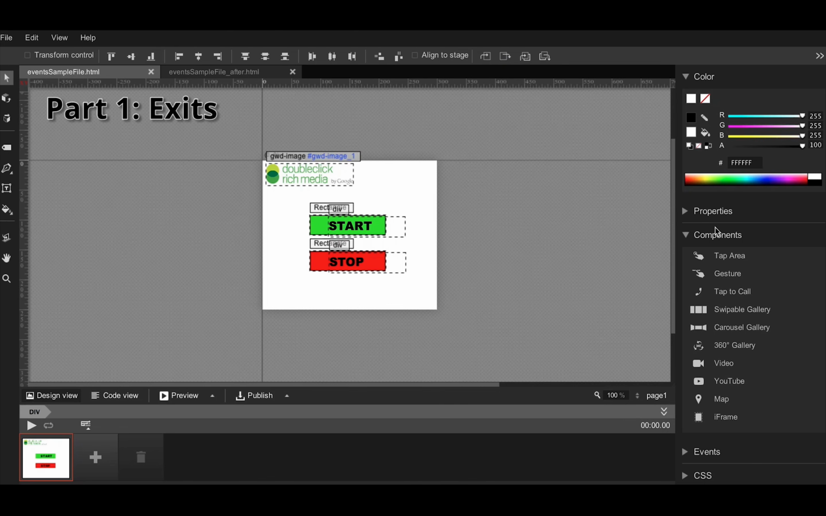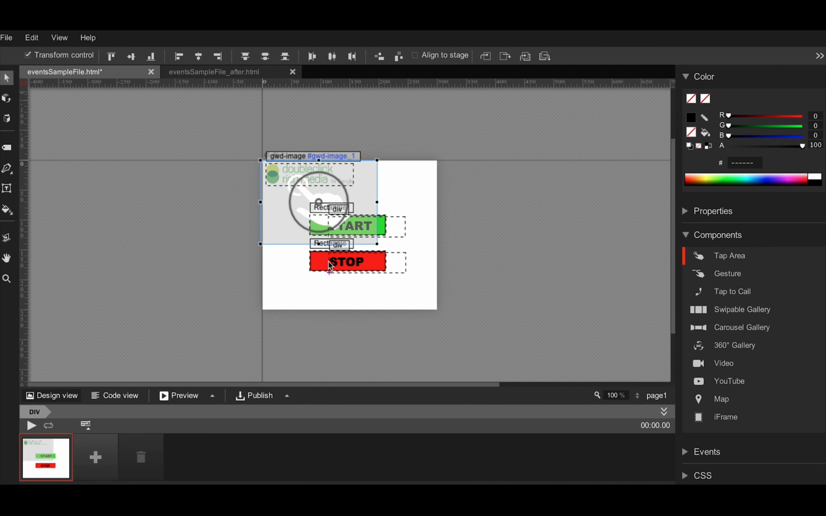Part 1. Exits. Let's start by adding an exit. An exit is DoubleClick's solution for a click-through method. Under the Components accordion on the right-hand side of your navigation, select Tap Area, and click and drag that to your stage where you want the exit event to be fired. Next, I align the component instance to the stage where I would like to display, and then I scale the component by selecting the arrow tool and then ticking the Transform Control checkbox.